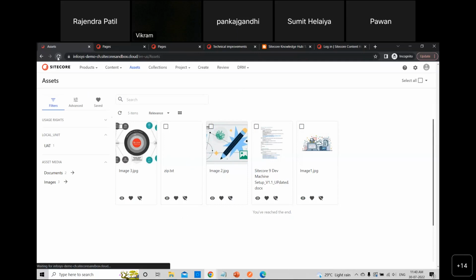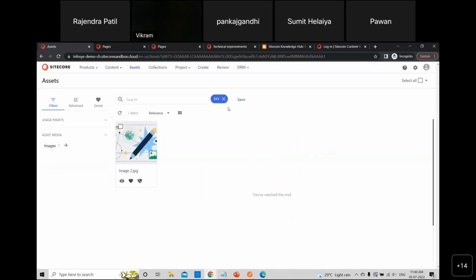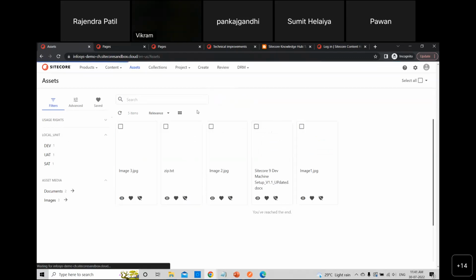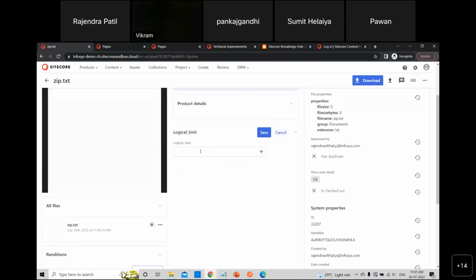all the background processes will get executed. So let me refresh it and see whether the logical units are getting mapped properly. As you see, earlier I tagged one asset for dev, one asset for UAT, and one asset for SAT. Whatever assets I have tagged so far are also reacting to our searching. If I choose a particular taxonomy item value, then the assets tagged with that taxonomy value will get listed here. If I remove it, all the assets will be available, and whenever you want to interact with a particular asset and mark it to the particular logical unit, you can do it like this.